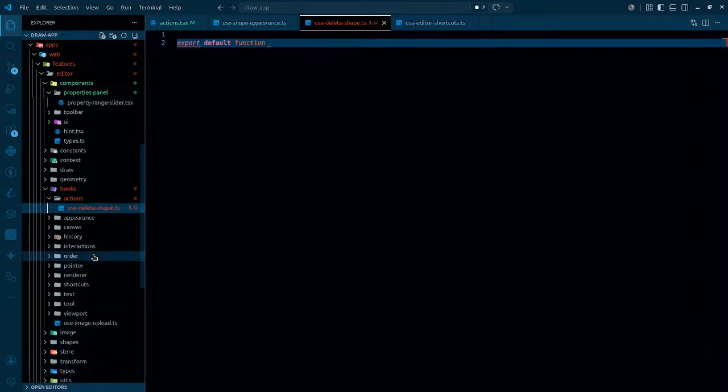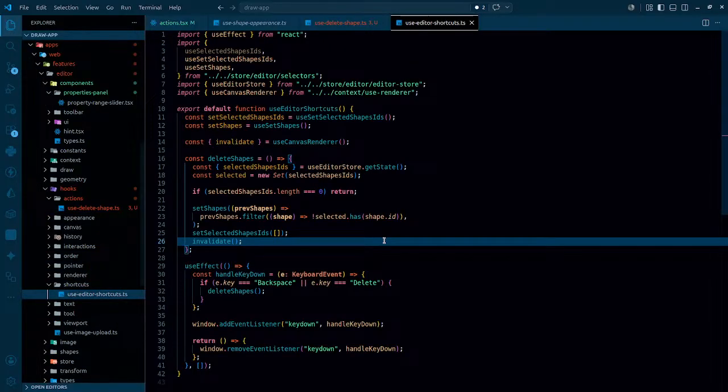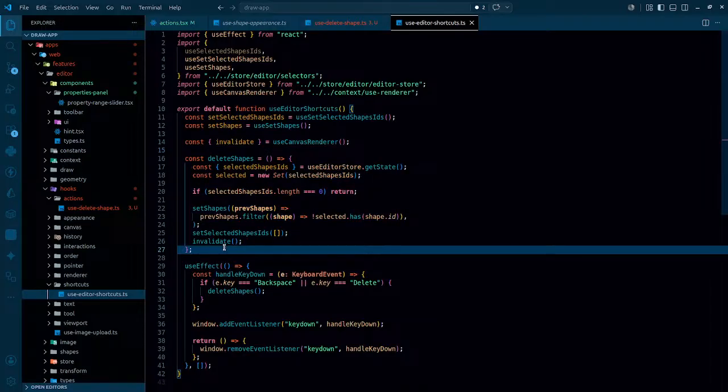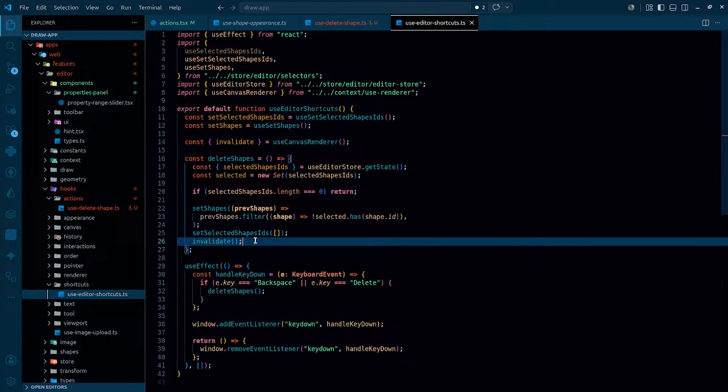So let's go to the shortcuts dot this, and over here we have delete shape, and it is just deleting this way. So ultimately, whenever we are deleting, it deletes the selected shapes. So I need to have this function there. Anything else? Then I need to import it, and that is it, because this particular function is actually gonna be used at many places, so I'd better have it there.